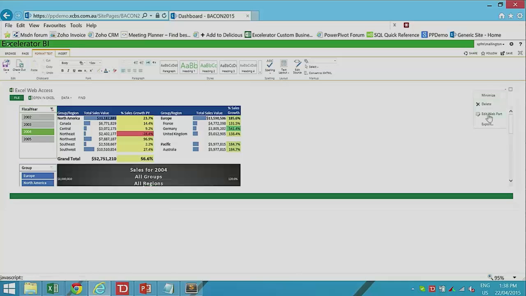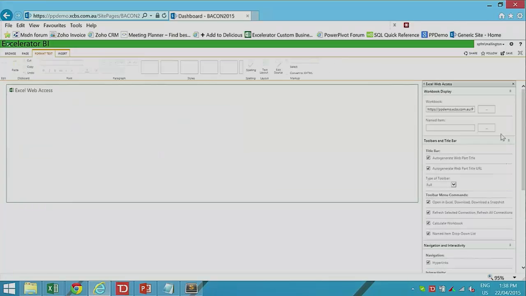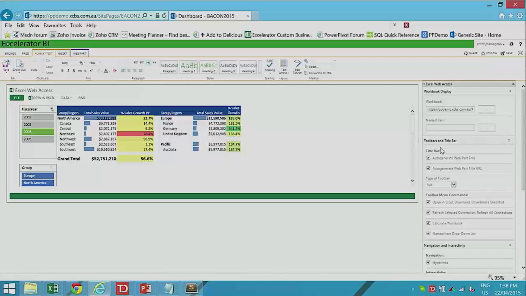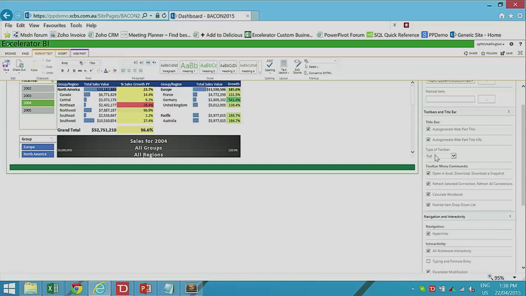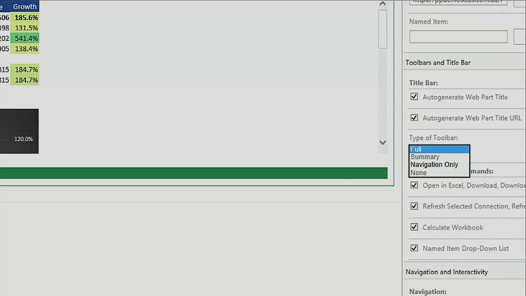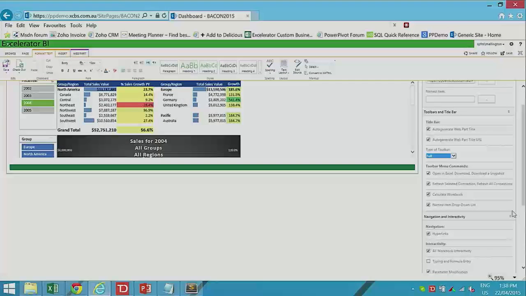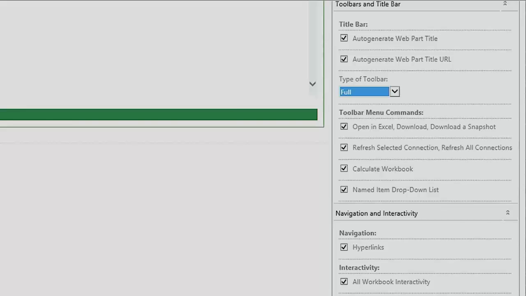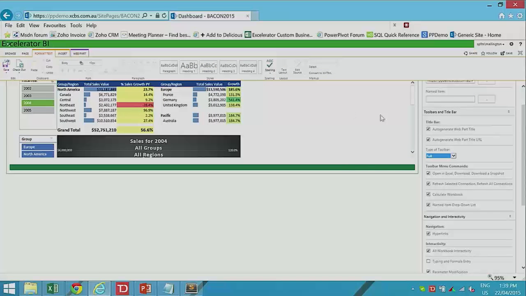So we'll come back in here and edit this web part. First of all, there's this toolbars and title bar section. There is a drop-down menu here that controls a couple of default settings, so you can have the full toolbar or some sort of summary. In fact, there's a whole lot of other settings here that individually you can use checkboxes to turn off one or more of those things. But I don't like any of them. I just turn the whole lot off. So it's as simple as coming in here and changing it from full to none.